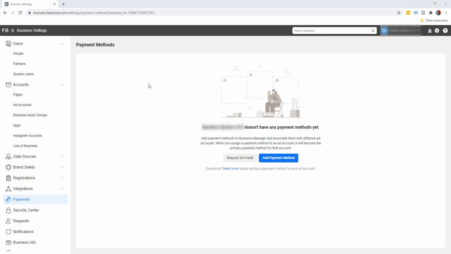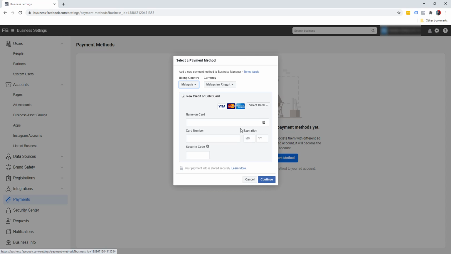After creating your business manager account and creating your ad account, the next step is to add a payment method. To do just that, in the business settings, you will scroll down to payments and you'll arrive at a page like this. Click on add payment method, and this is where you will add in your credit or debit card.